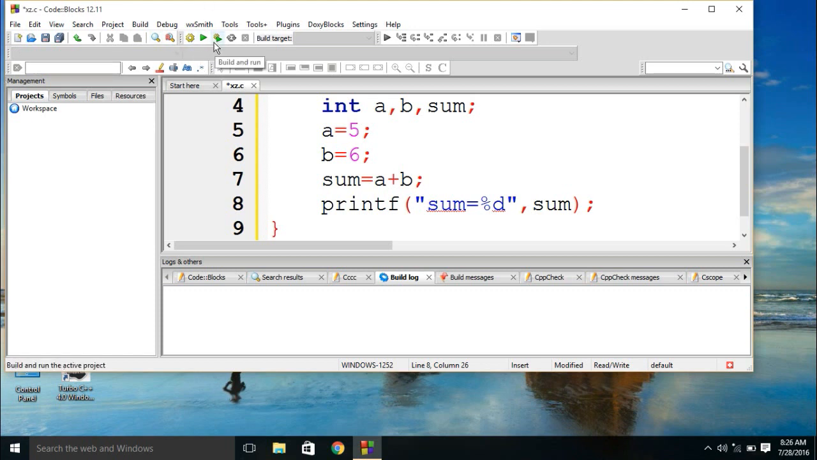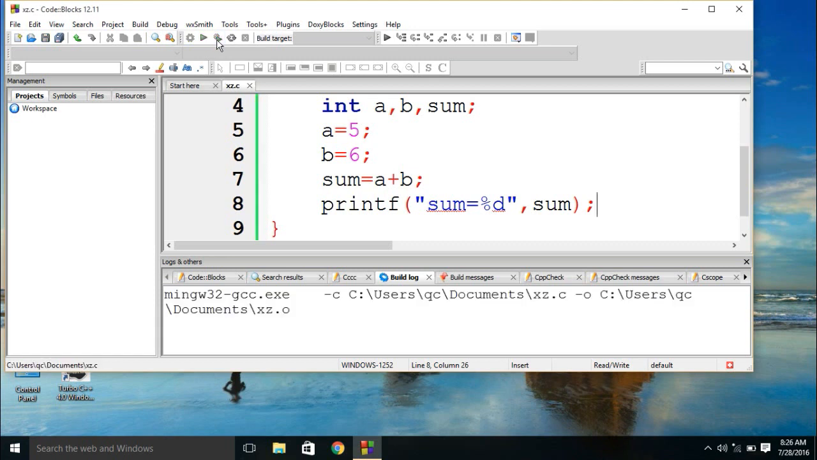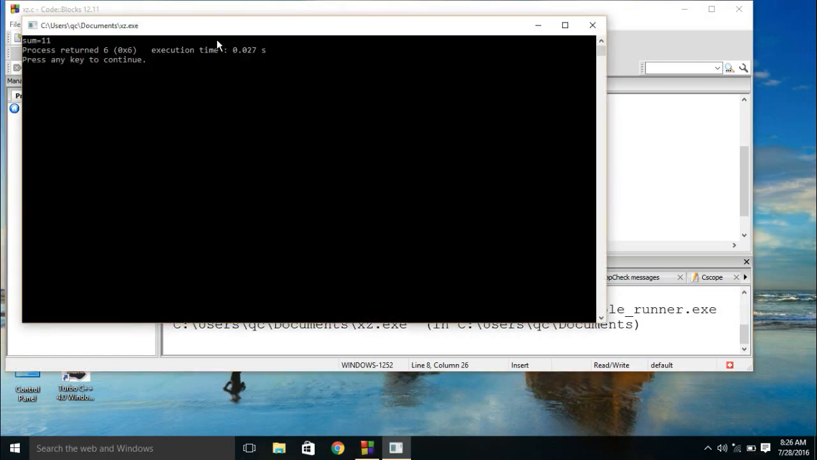I have finished writing the code, so now we need to run this program. To run this program, we need to click on the build and run option. So look here at what result comes. Look here, the sum is 11.